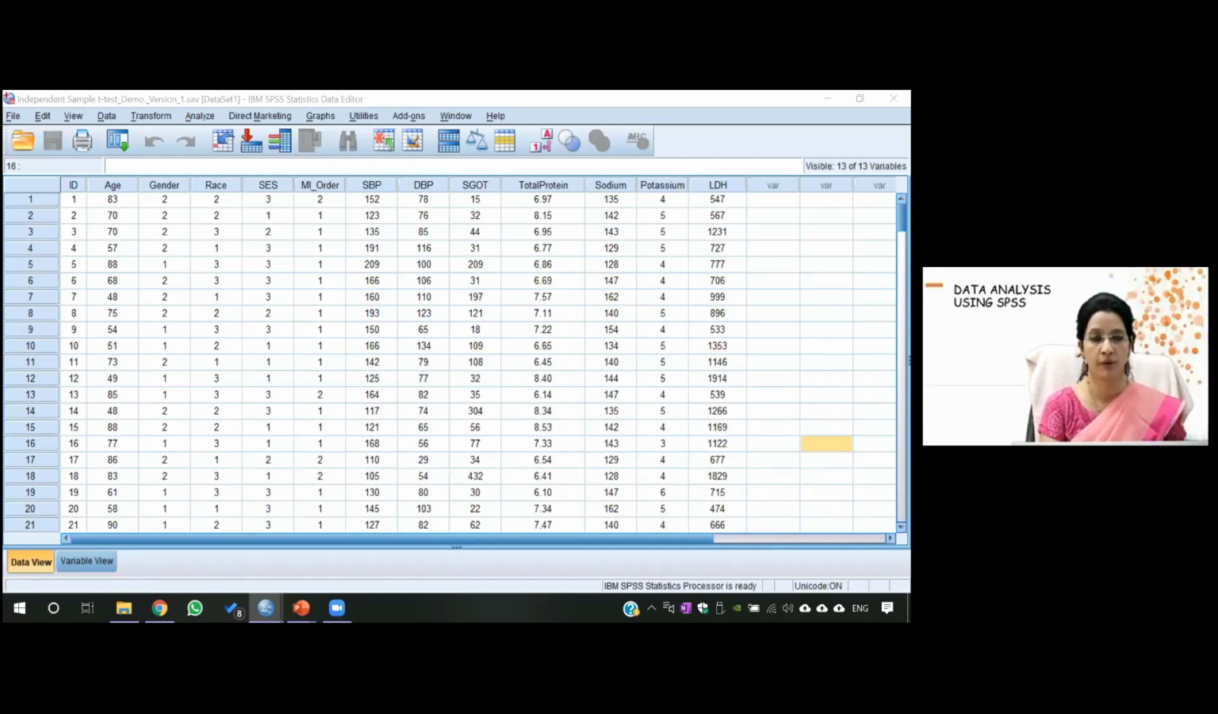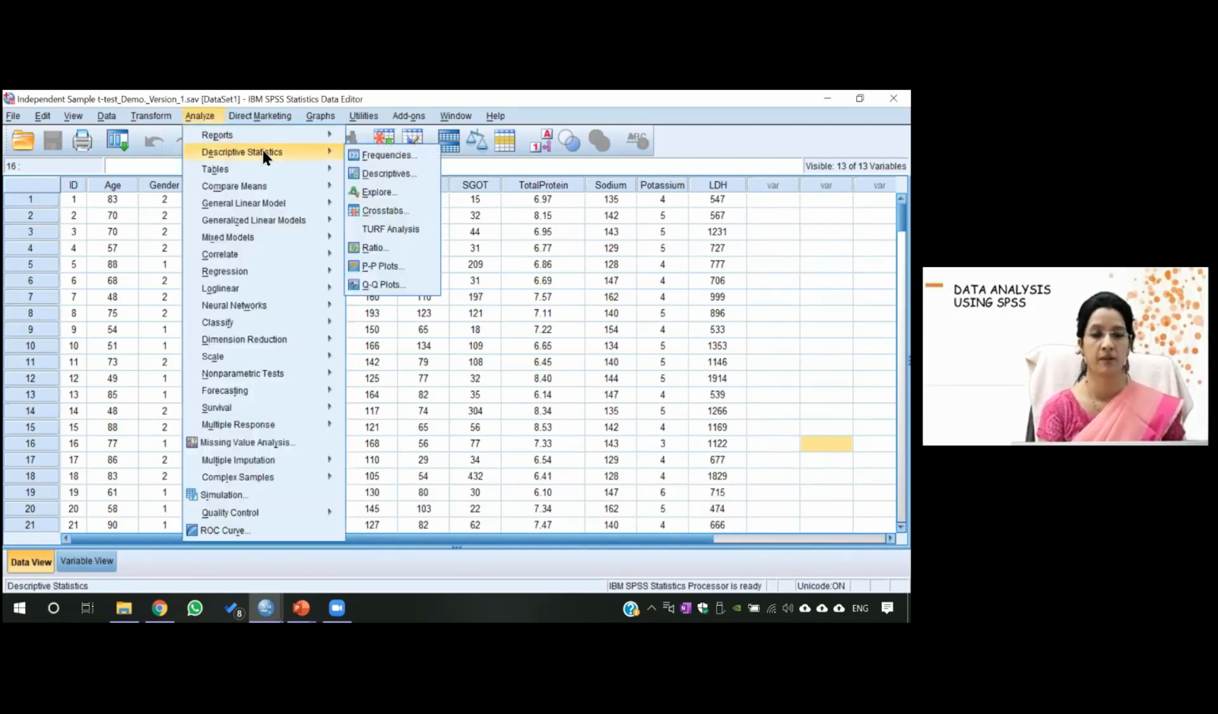So what will I do? Till now, we have used Analyze and Descriptive. We have used the Frequencies option. We have used Crosstabs. Now for all normalcy, I'll use the option of Explore. Can you see here? There's an option of Explore.